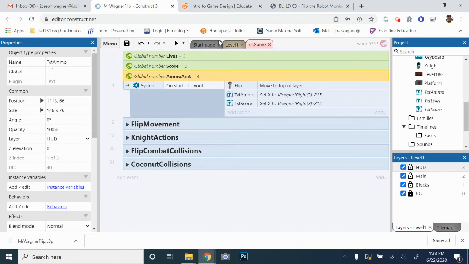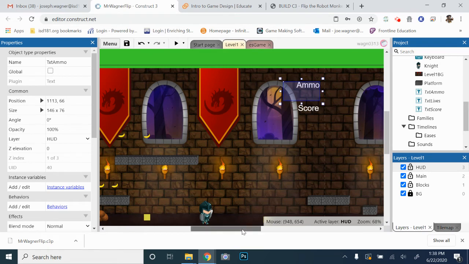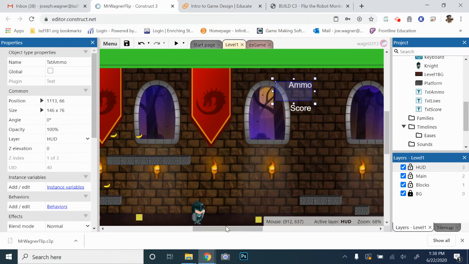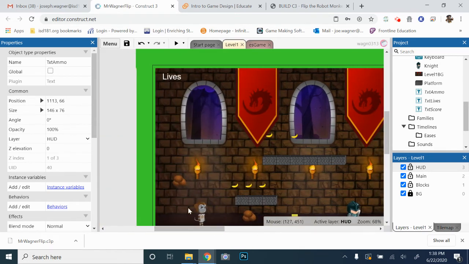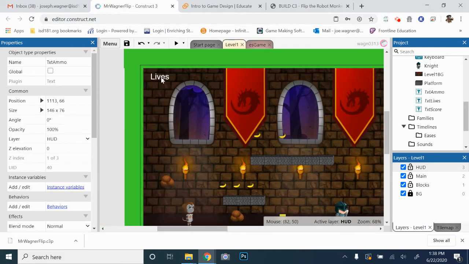Now, the first trick is I want these text values to constantly track the actual values of the variable. Like this lives, I don't want it to just always say lives and then 3, because when I die, I want it to subtract. So we need an event that's going to constantly track this to whatever the variable equals.